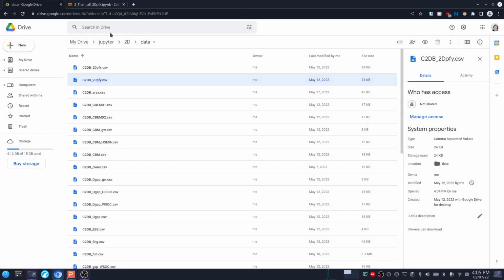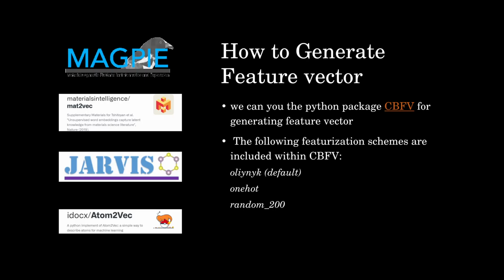For training, we need to make a composition based feature vector. So how do we generate a composition based feature vector? There are several different featurization schemes available. In this Python package, CBFP, we can easily do the featurization.